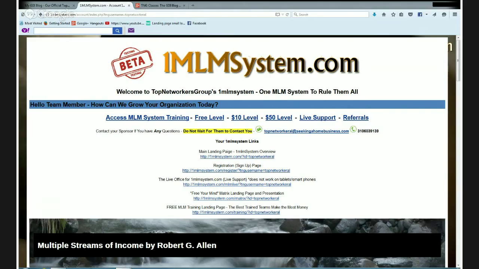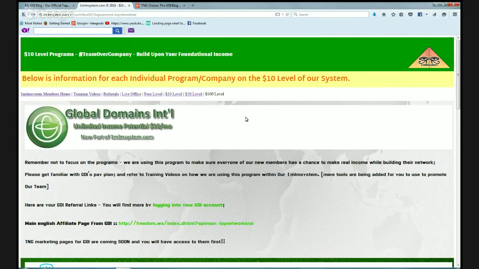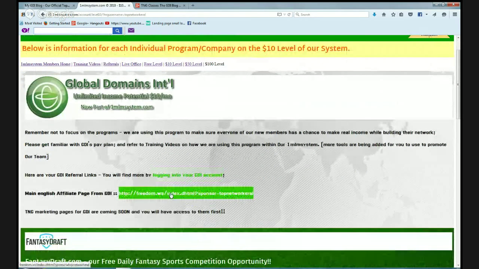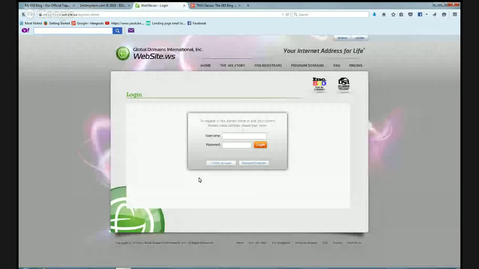All right, so what you're looking at right now is the members area for the 1MLM system. I'm going to navigate into GDI, which is on our $10 level. For those of you who have signed up with GDI, this is the easiest way for you to figure out how to sign in to your account. We've put all of the information right here in the 1MLM system. So let's click here to get logged into the account.